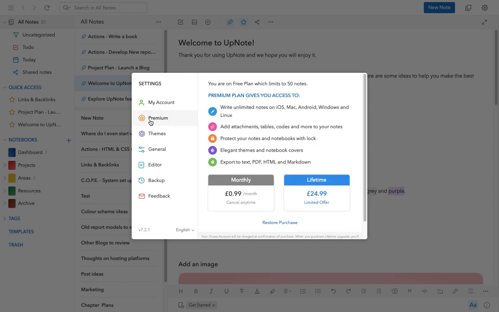Premium is the next option in the list. This is where you can upgrade if you want to. Just to say, the free plan which this demo account is on, limits you to 50 notes. But if you pay for the premium, you can do unlimited notes. You can actually access on iOS, Mac, Android, Windows, and Linux on the free plan, but obviously you're limited to 50 notes on that. Adding attachments, tables, and code blocks, and some of the other options within the editor are also limited to the premium plan.